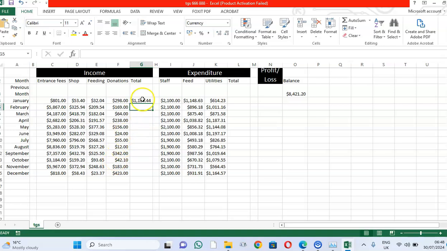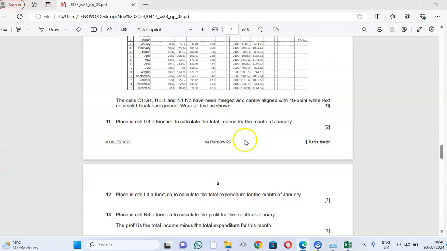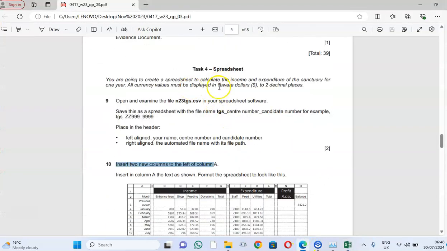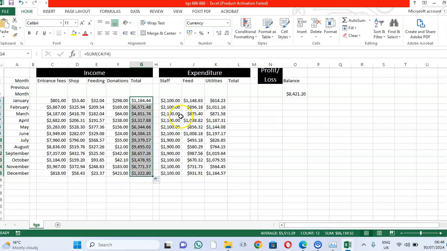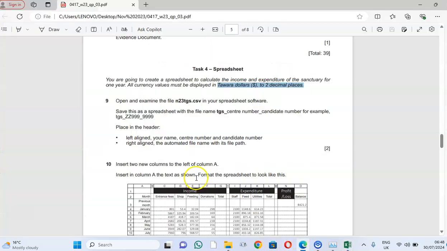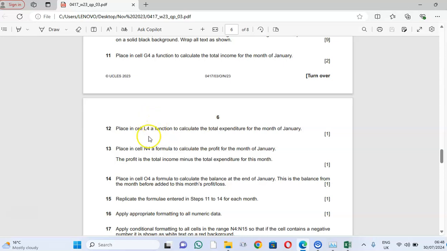So you have your answer, which is the calculation for January from C4 to F4. So I'm copying that down. One more thing, in our calculations every value has to be in dollars as well as 2 decimal places. This is an instruction that is earlier on, right here at the top, with this to be in dollars, with 2 decimal places.